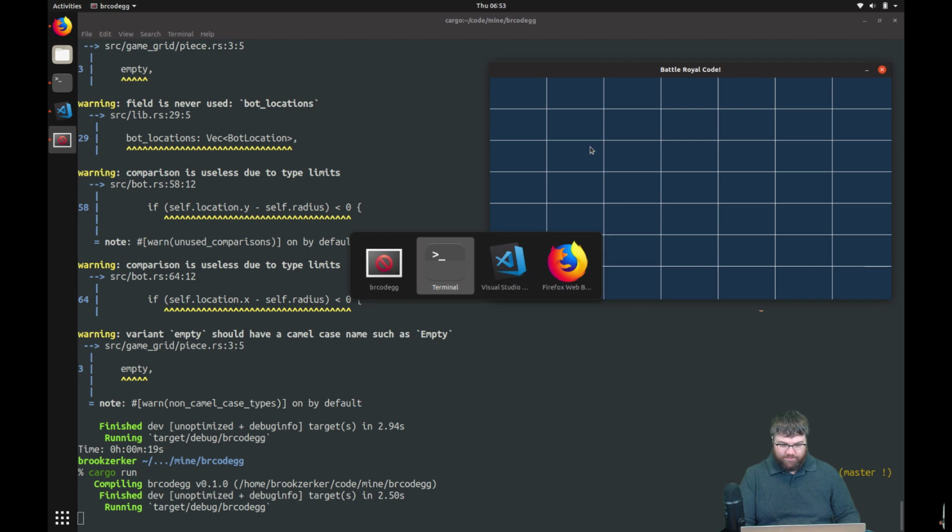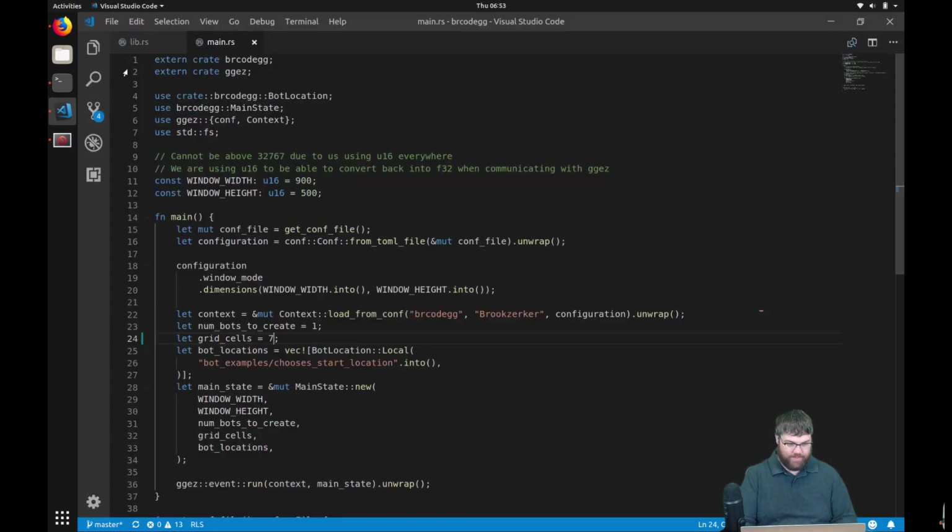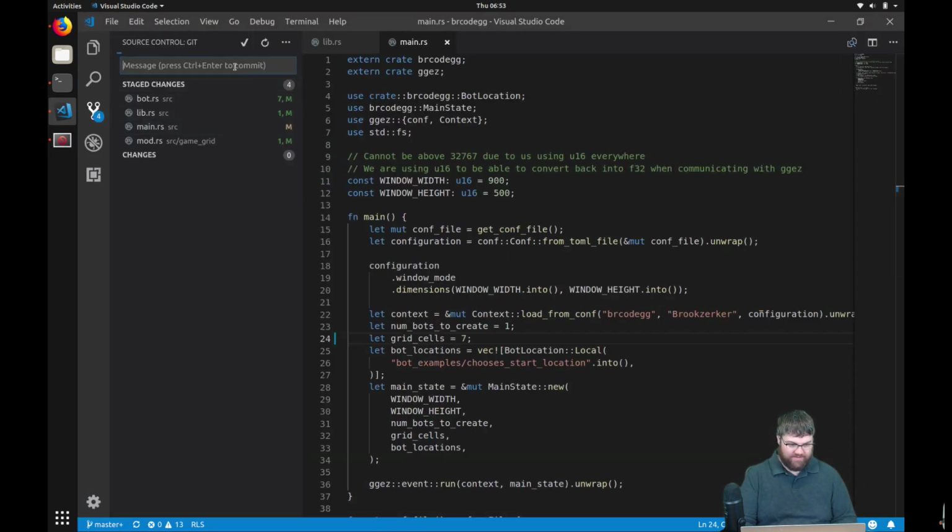Okay, so we've got our game grid. We can go ahead and save this off. Game grid is printing to the screen.